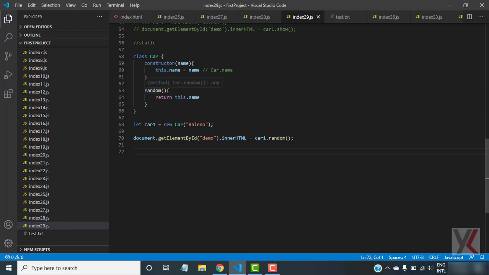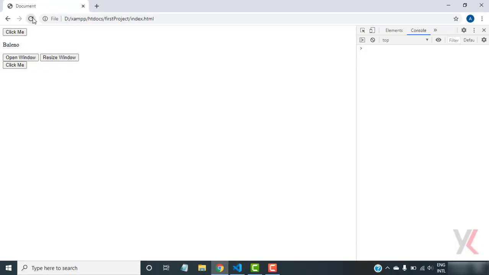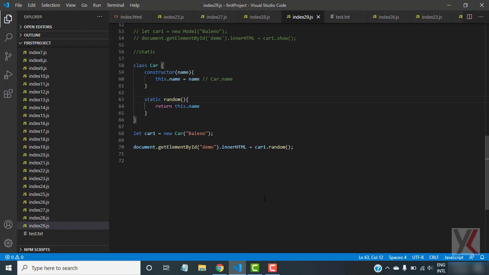Now here we'll apply our static keyword like this. If we save this and refresh, we get "car1.random is not a function", so we are getting an error. Why are we getting an error? What is the use of this static keyword? When we use the static keyword, we can't call a static method on an object.